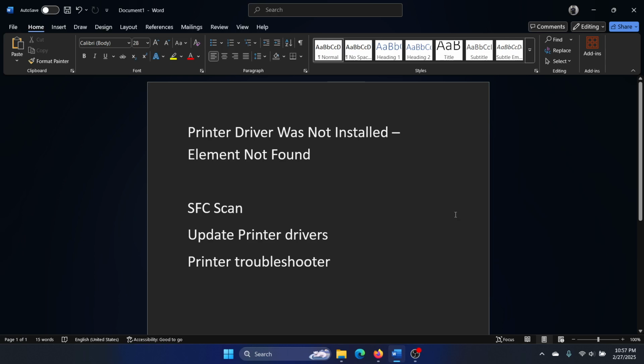Hey friends, if you encounter the error where printer driver was not installed, element not found, then please watch this video. I will guide you through the issue, through the resolution. Now, here's the first approach.